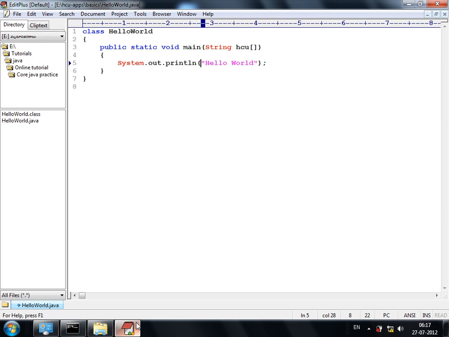The class name should start with uppercase. Not even the class name, any entity name should start with uppercase. That's a standard convention. The class name should start with uppercase.